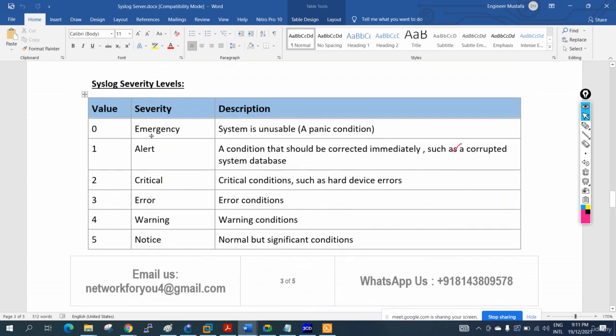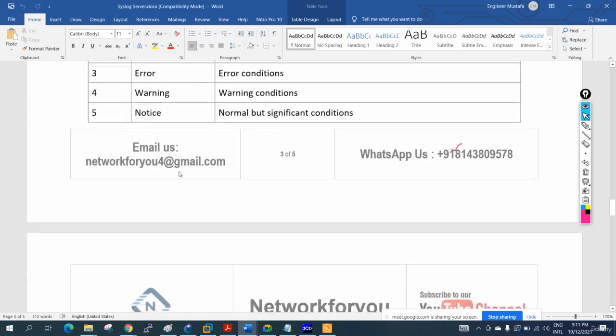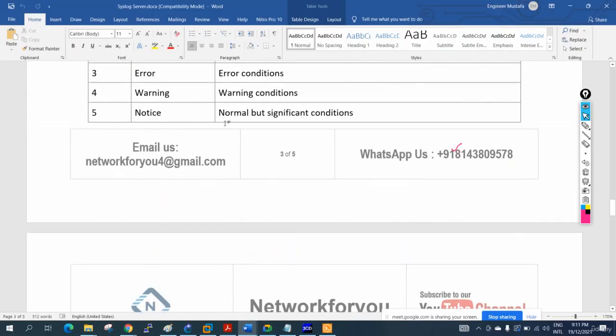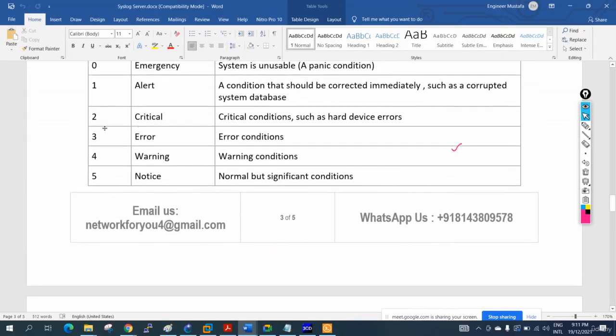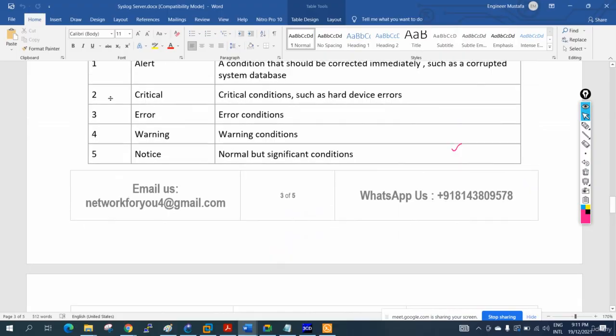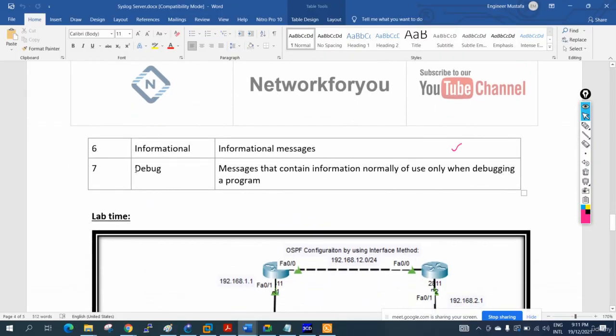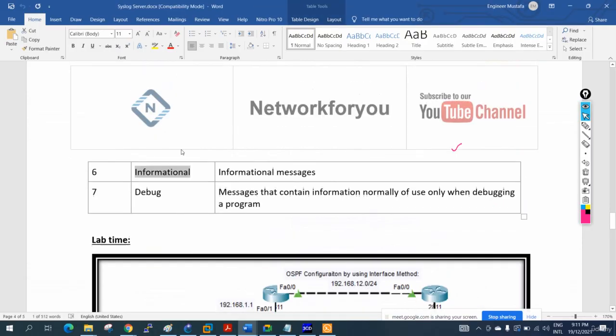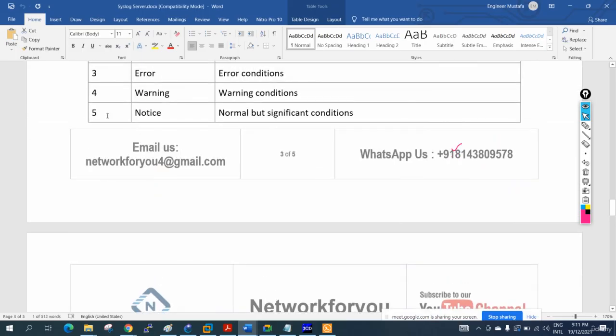So we need to remember we have severity levels from 0 to 7, and we need to remember 5 means notice, 4 means warning, 3 means error. We need to remember them in sequence. When we have 7, that is nothing but debug. When we open the debug, we will have 7. And if you have 6, that is only an informational message. When we have 5, that is notice.